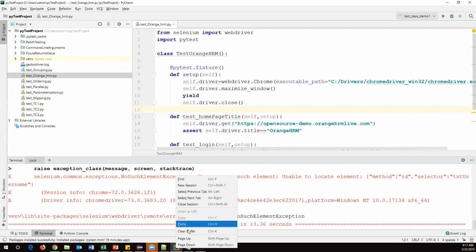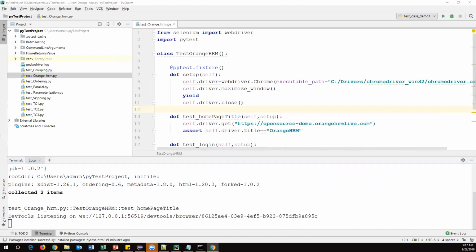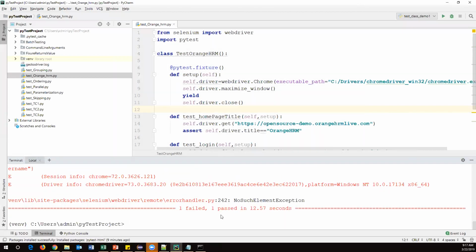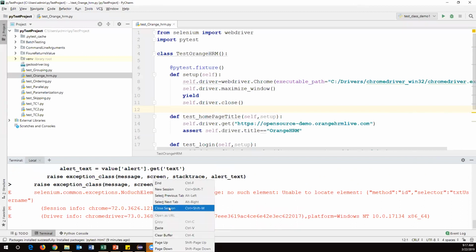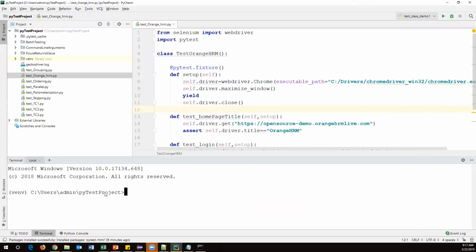Okay, let me just run one more time. All right, so now I have run it one more time. The first one is verifying the home page title, passed. Now the next one, okay, one second guys. Let me just run this one more time. I'm just closing the page, going to the terminal again and running the same command: pytest -v -s test_orange_hrm.py.